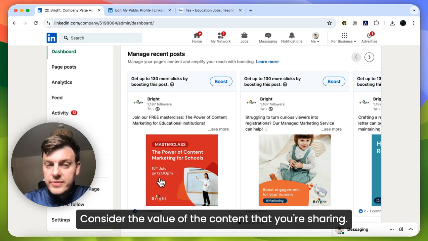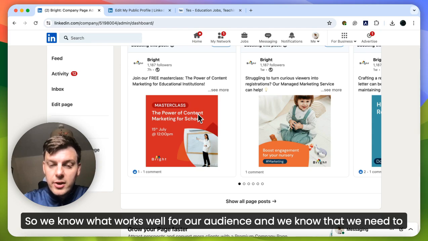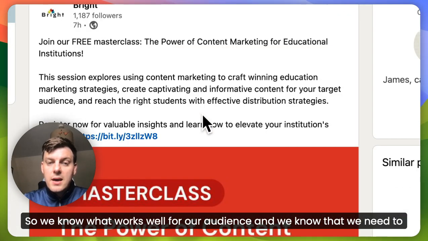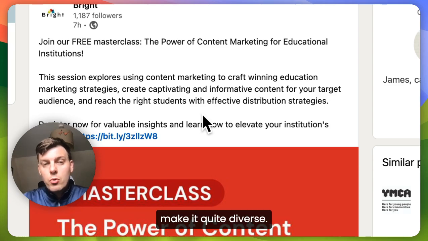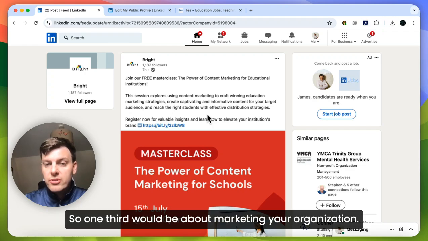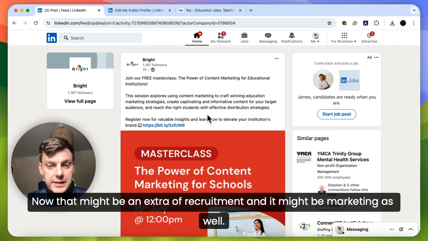Consider the value of the content that you're sharing. So we know what works well for our audience, and we know that we need to make it quite diverse. So a typical rule of thumb would be to share content in thirds. So one third would be about marketing your organization out. That might be a mixture of recruitment, and it might be marketing as well.